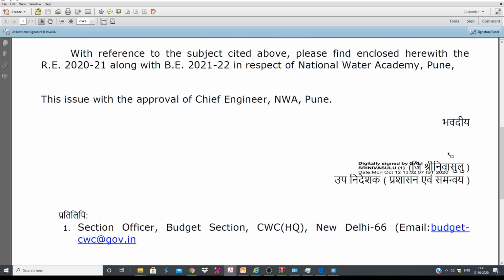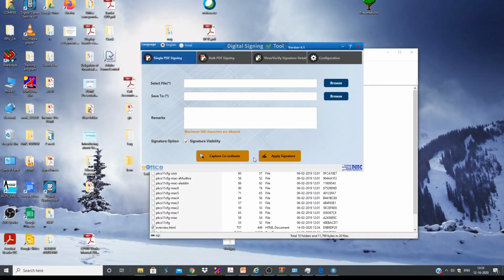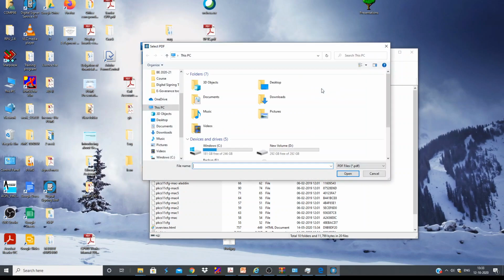Of course I could have placed a box here like this. Suppose if somebody else also needs to sign on the same document, just like in the estimates, where 2-3 people need to sign on the same document. In that case, I need to save this document and upload the same document. Now you can use another digital signature. Let's say I'm using another signature here.